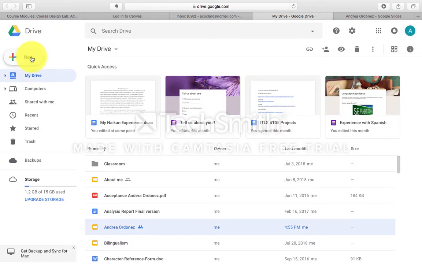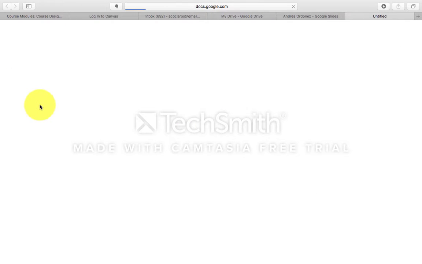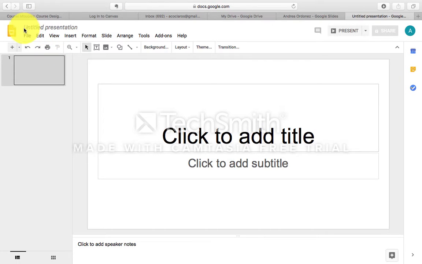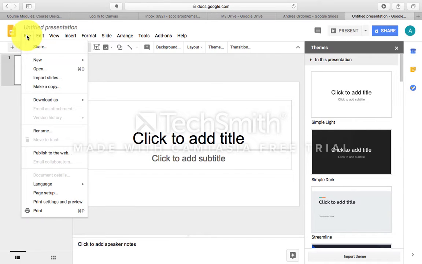And here, if you go to New, you have Google Docs, Sheets, and Slides. We're going over the main features of Google Slides today. Right up here, you want to give a title to your presentation. You have the tab for File: how you share your file, new document, spreadsheet, presentation, form, or drawing. Import slides, you can also do that, or make a copy, and different other options you have right here.